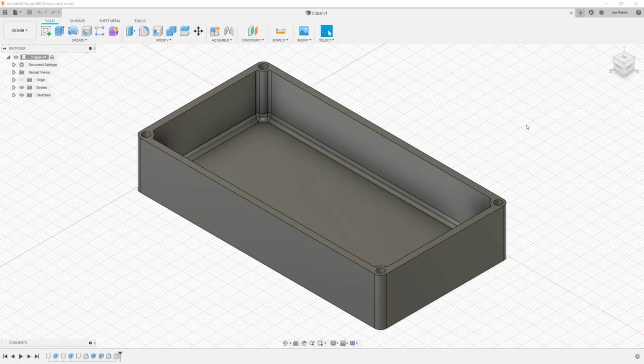Hello everyone and welcome to this video on modelling components in Fusion 360. In this video we're going to be modelling the component that you can see on screen now. If you would like to follow along with this exercise, you can find an engineering drawing for the component in the video description below.